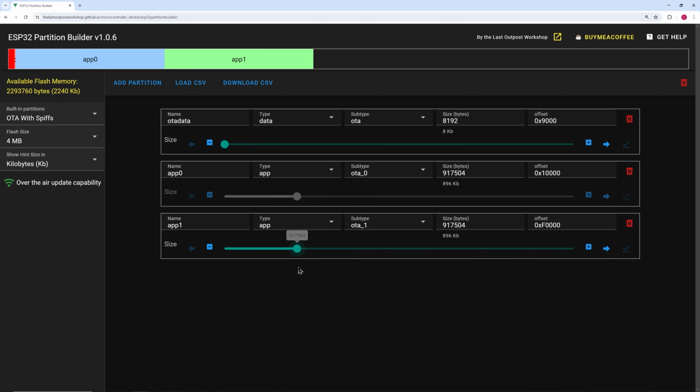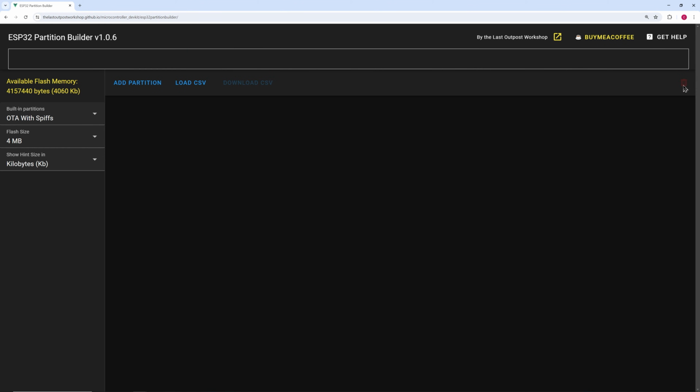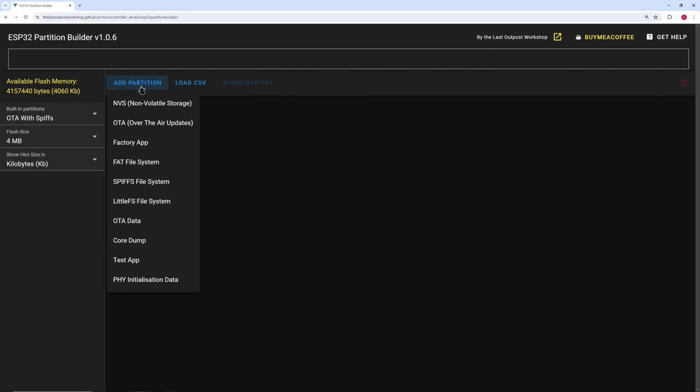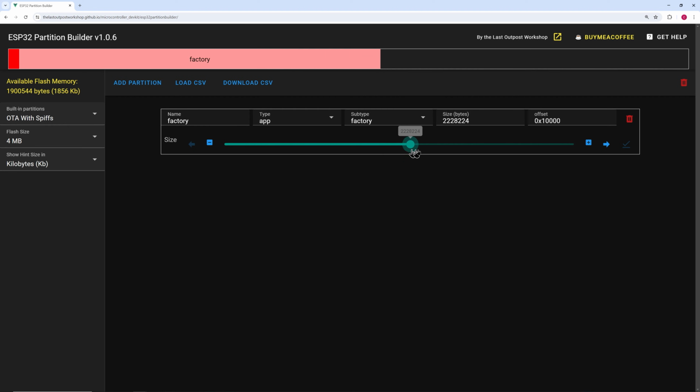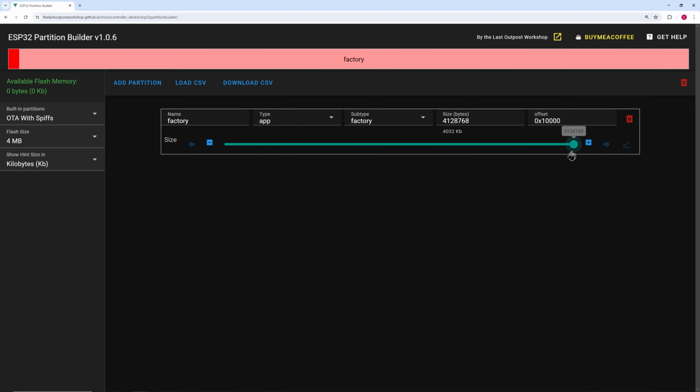Now let's pretend that I want all the flash memory for my Arduino sketch. I can create a factory app and resize it to use all the available flash memory. And this partition is fully valid. Now let's see how easy it is to use in the Arduino IDE.